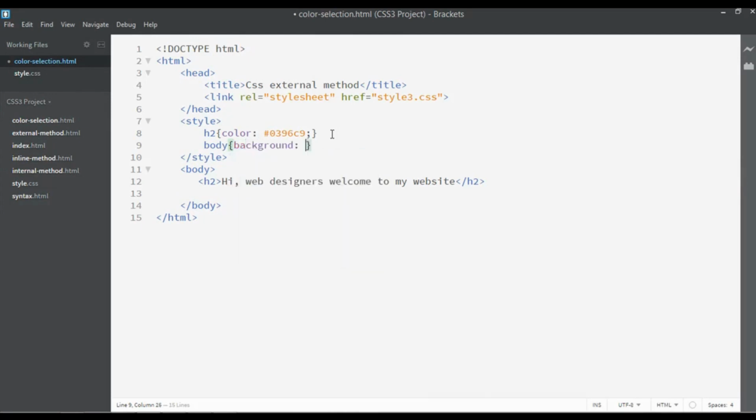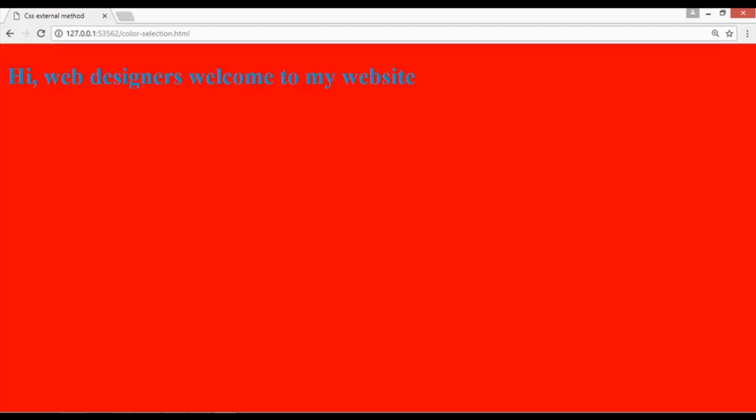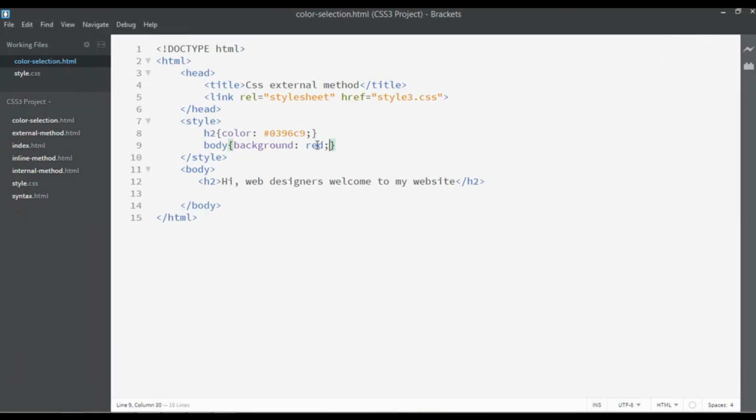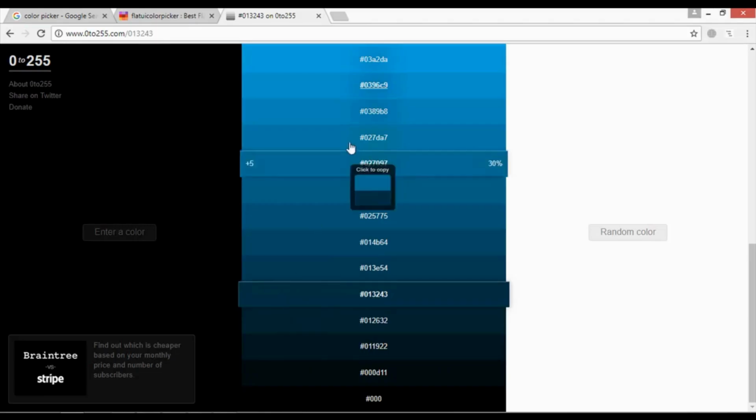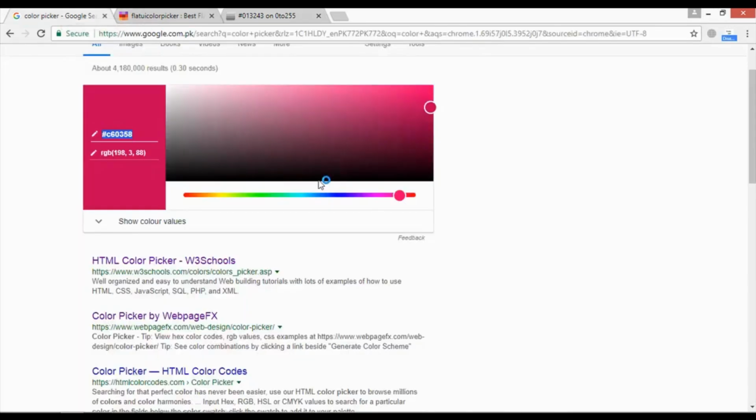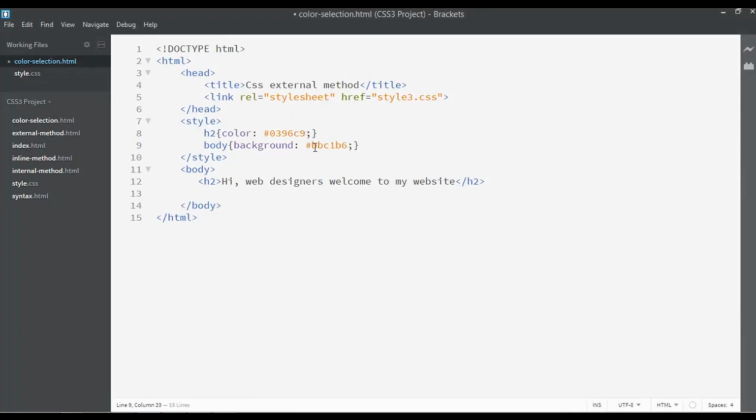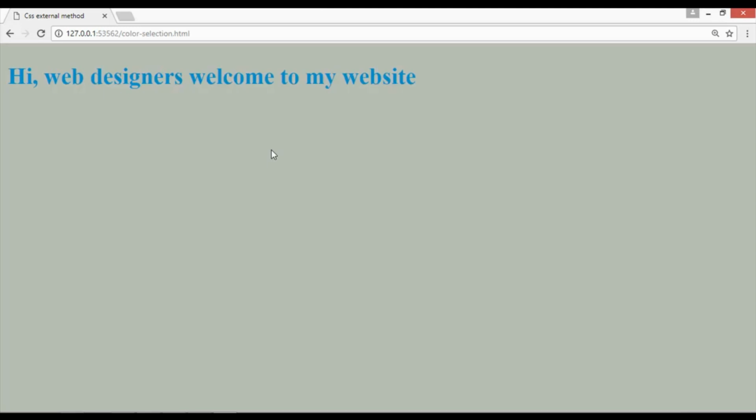You can say maybe red or maybe other color. Save and refresh. Now you can see we have a red background, or you can just select any other color from here. Just from here I'm just going to select dark color. Just this color. Copy the code, Control C and paste instead of red. Save and preview. Now you can see we have just something like gray background color for the body.